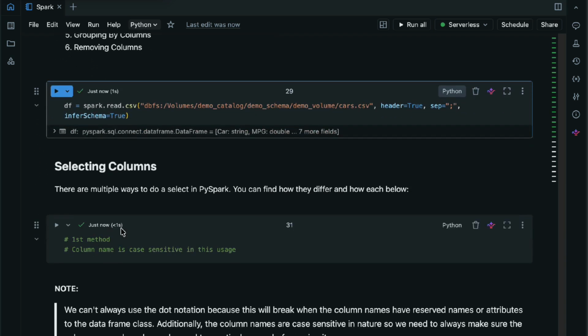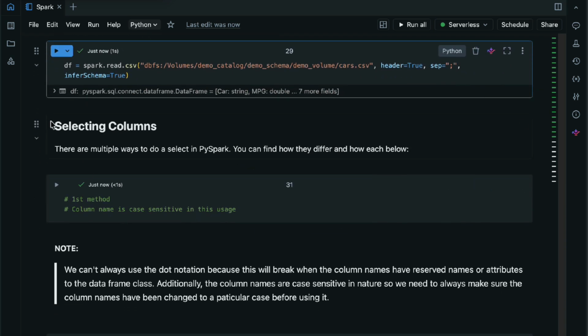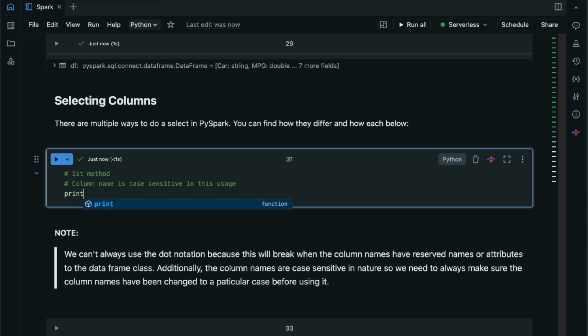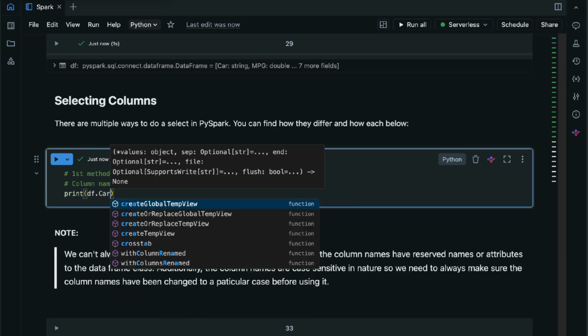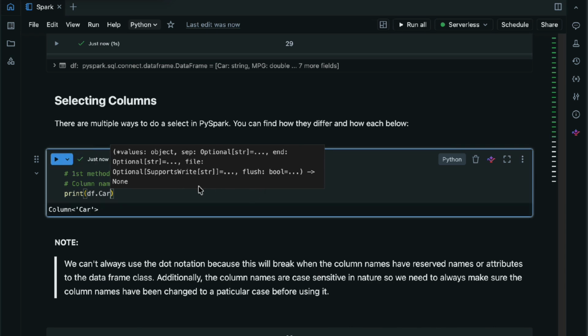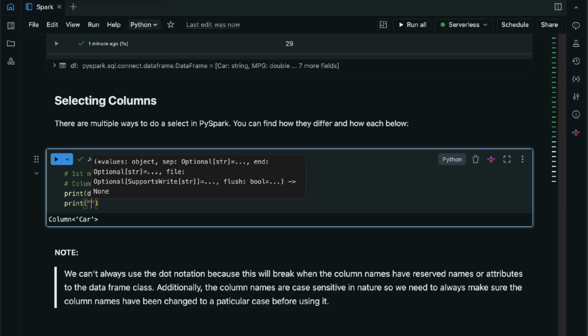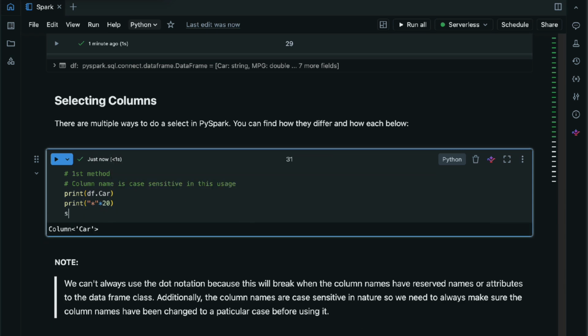Let's start with selecting a single column. In PySpark, there are different ways to select a column from a data frame. The first method is using dot notation. Here, we type df.char. Spark returns a column object, not the actual data yet. This is important to understand. A column object represents a column expression that Spark can use later inside transformations.